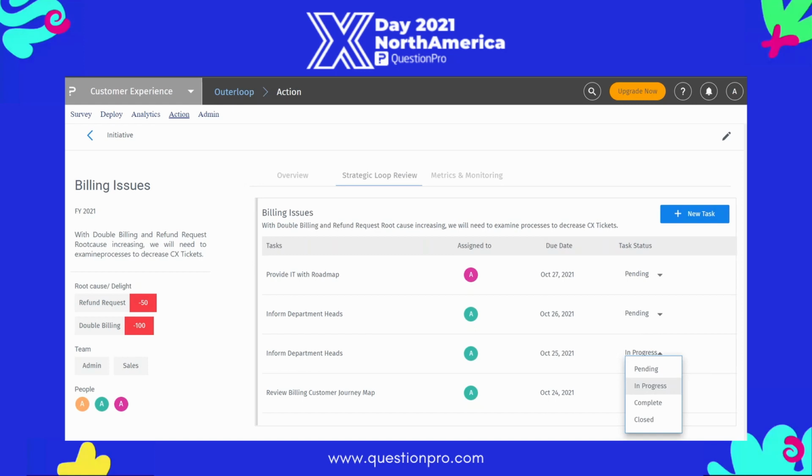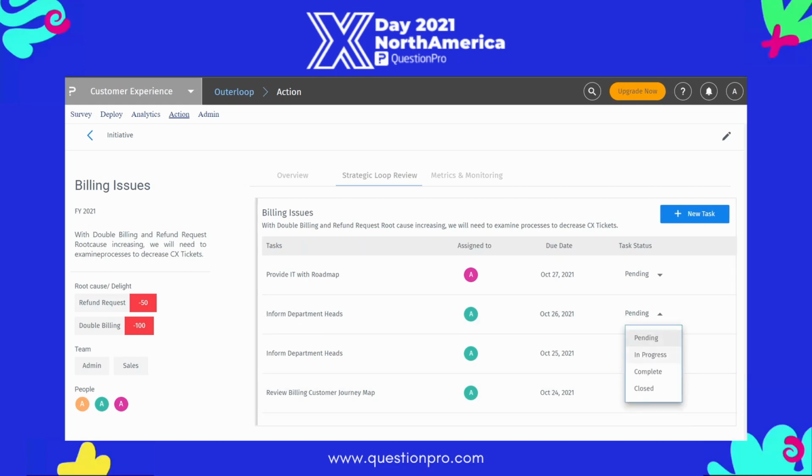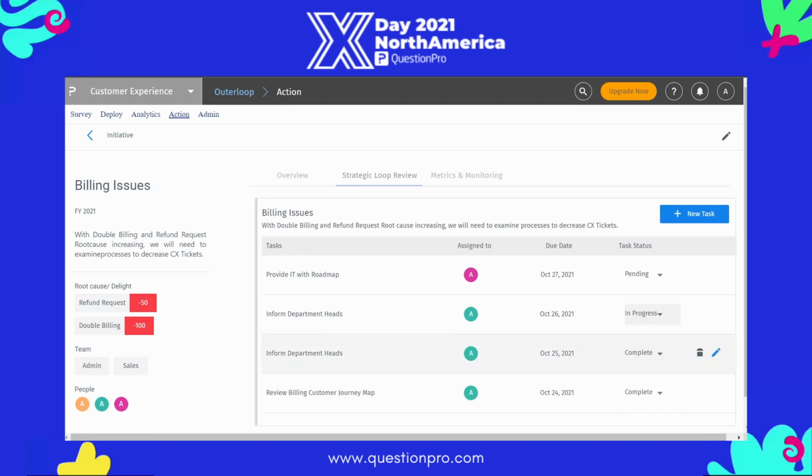Statuses include pending, which is it hasn't yet started; in progress, which is started, not completed; completed; or closed if it's determined that that task is no longer needed. It's very easy to update, and therefore it's also very easy to see where everything stands with regard to your overall initiative.